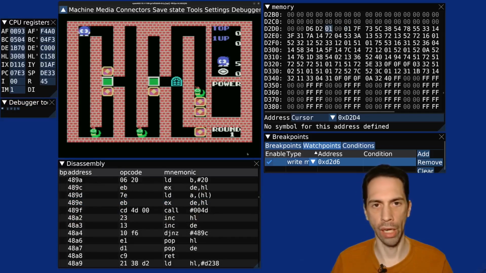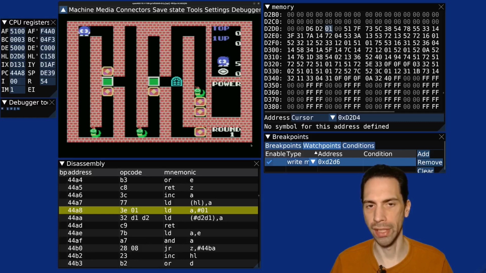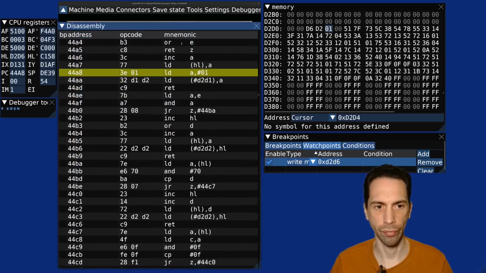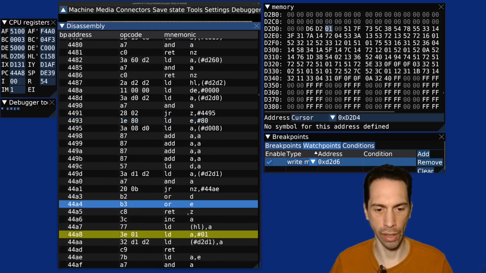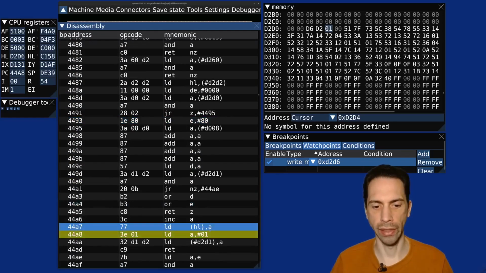So now I will start the game by pressing the down key, so Lolo starts moving down. Now let's see where we end up. We immediately trigger the watchpoint again. So let's look where we end up in the disassembly window. Okay, so this was the thing that triggered the watchpoint.